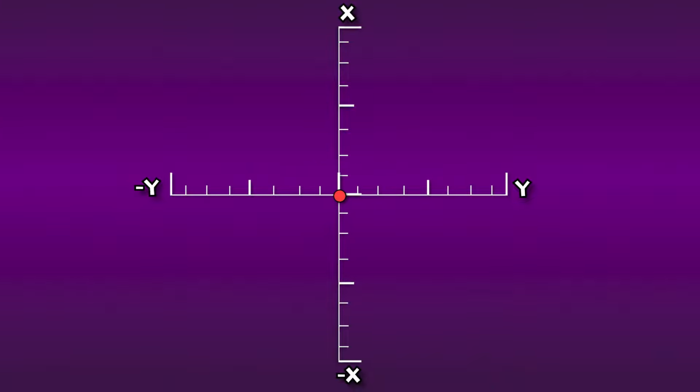If the value of X is 1, then move the player forward. If it's negative 1, move them back. If the value of Y is 1, move them right. Negative 1 is left. Now you might be thinking, that sounds like a lot just for a bit of movement, but just remember, it could have been worse.